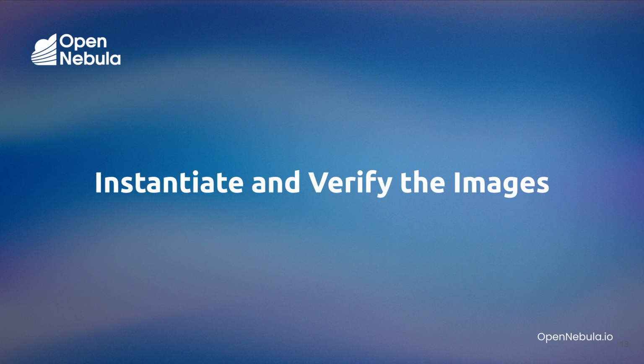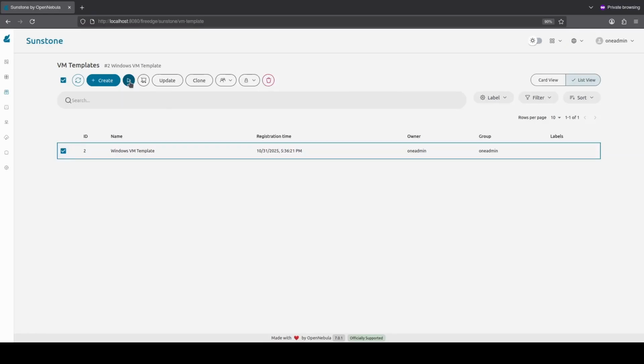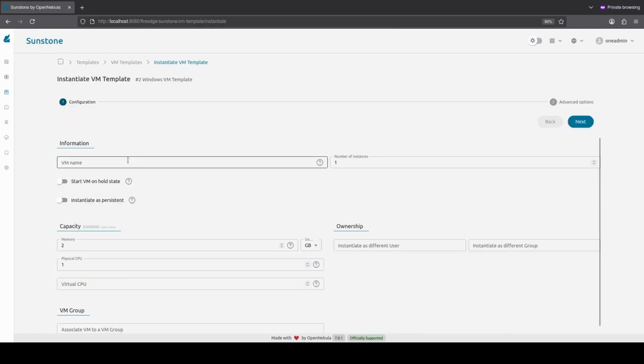Now let's verify that our images are working by instantiating two test virtual machines from the saved image. Specify the virtual machine name. Put %IDX in that field if you want OpenNebula to assign a sequential index to each instantiating virtual machine. Define the number of instances you would like to instantiate in the corresponding field.